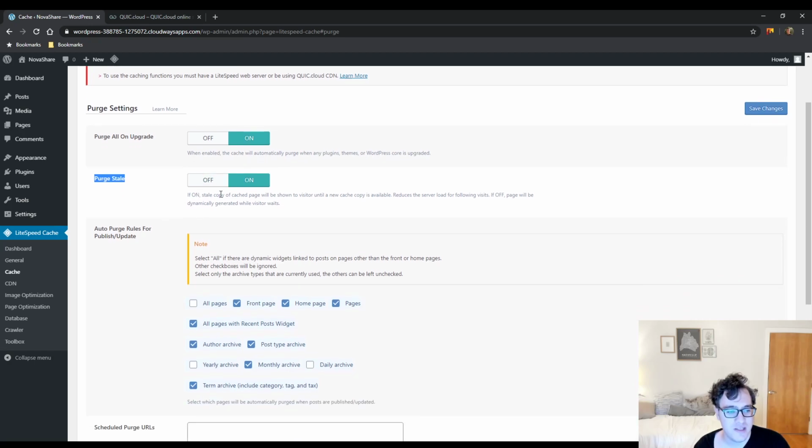So what this does, if a stale copy of a cache page is shown to a visitor, basically, let's say your cache span is set to 1 week, but you have a page that's been cached for a week and 1 day, just as an example. And that's what's known as a stale cache.